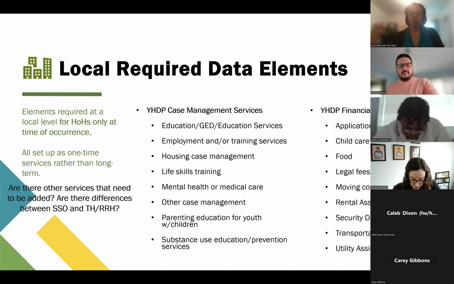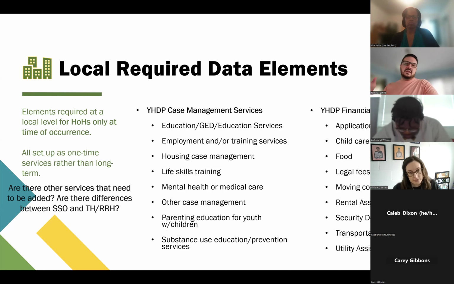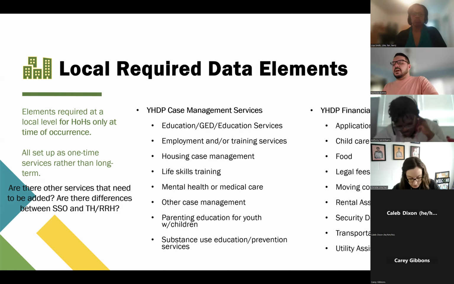Okay. Housing case management. So how many times are you meeting with them and talking with them about what it's like to be a tenant, getting housing, applying for different things, right? Like housing applications, that kind of stuff. Life skills training. So like ADL work, anything like that. Mental health or medical care. So if you're taking them to a doctor's appointment, or you're helping them schedule a doctor's appointment, or you're taking them to a psychiatry appointment or anything like that.